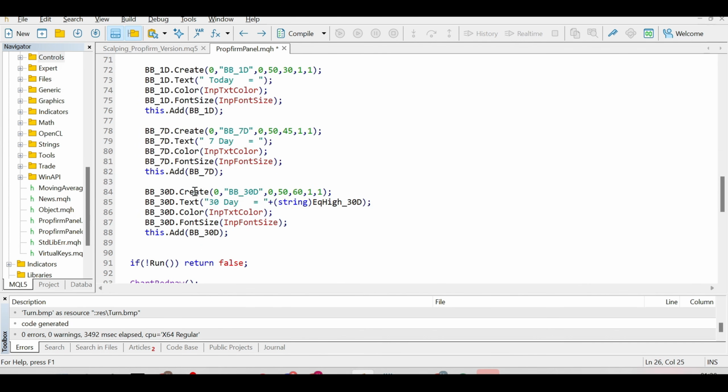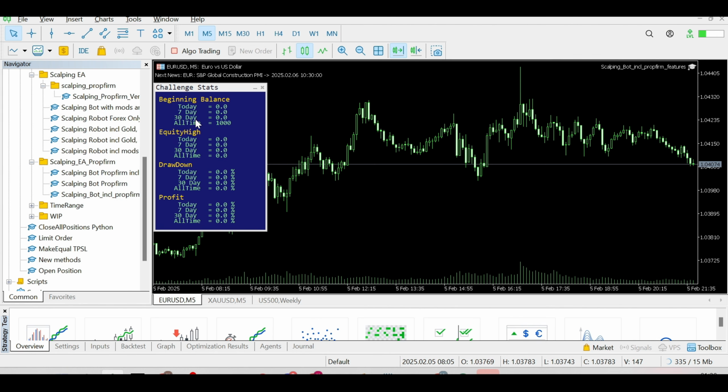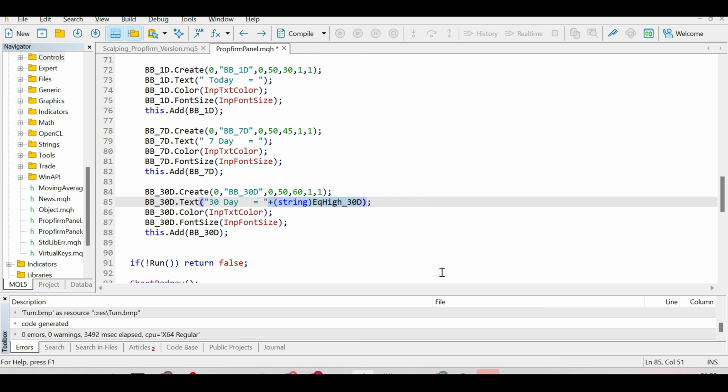We use that label and create it, giving it the name BB 30 days. And now again, X value as 50, but now we're increasing the Y value by 15, so from 30 to 45 to 60 on the Y axis. I'll remove this for now because we're going to add that later.